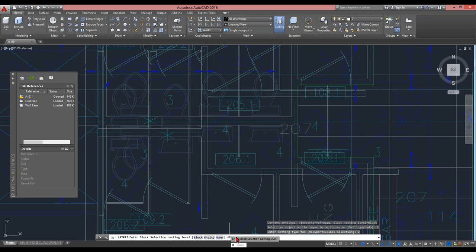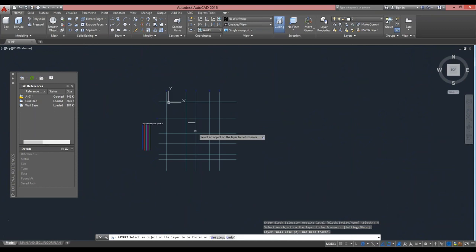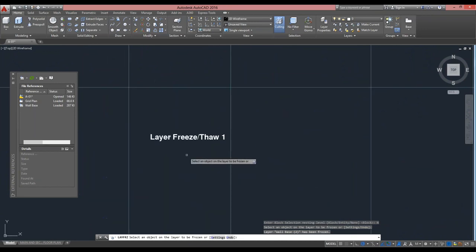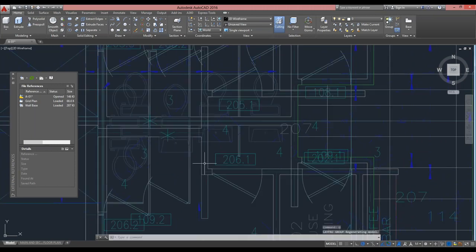So by default, it's set to block. So turn off the layer of the block. So if I set to none and I click on the toilet, notice the whole XREF got turned off in the host drawing because it is the first entity that you click on will get turned off. Next, I'm going to go to block selection. I'm going to undo that. Layer freeze again.